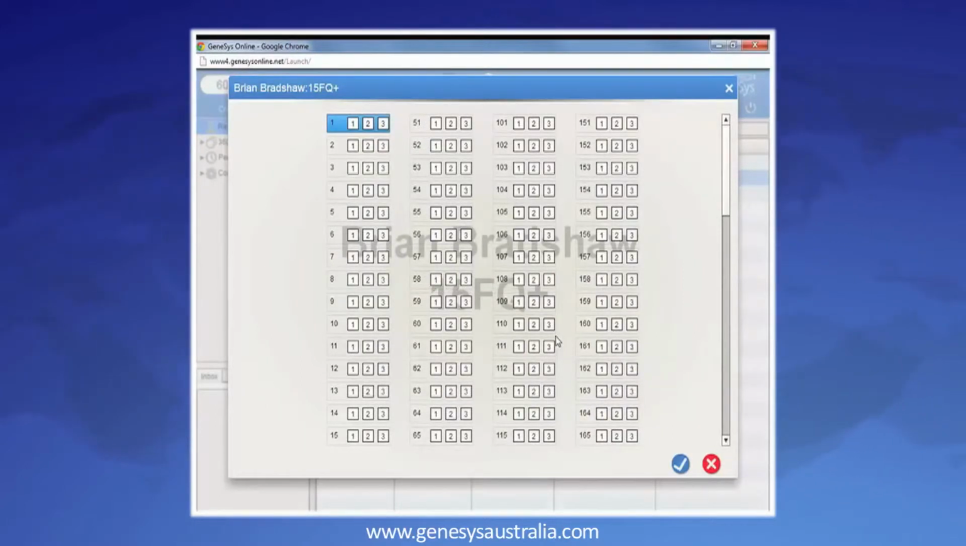Now the answer sheet entry screen appears. As you can see, Brian's name appears as a watermark behind the entry boxes. All we need to do, using the number keys, is carefully replicate the answers on the paper-based answer sheet into the system.